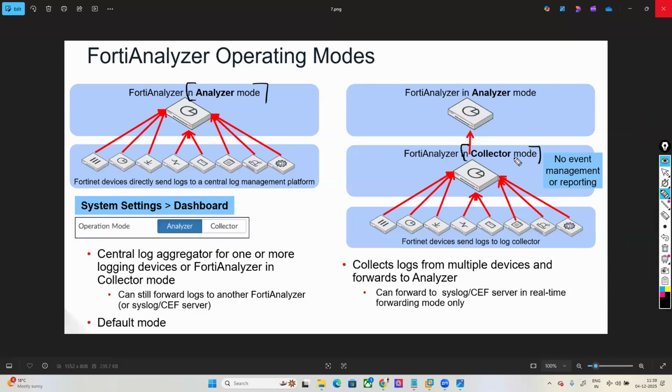If you are using your device in analyzer mode, it means you can utilize the complete FortiAnalyzer feature set. All FortiAnalyzer features are available when you are using your device in analyzer mode. If you are using your box in collector mode, it will only collect the logs and then send them to the centralized FortiAnalyzer device. Collector is only collecting logs from multiple Fortinet devices.